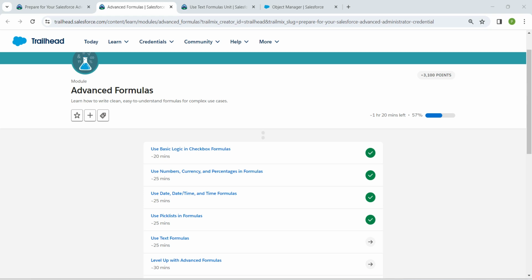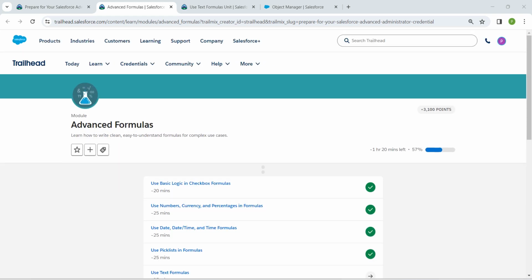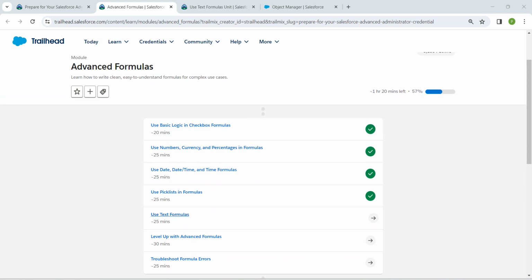Hello guys, welcome back. As we already completed our first four challenges, let's take up our fifth challenge now, which is use text formulas.